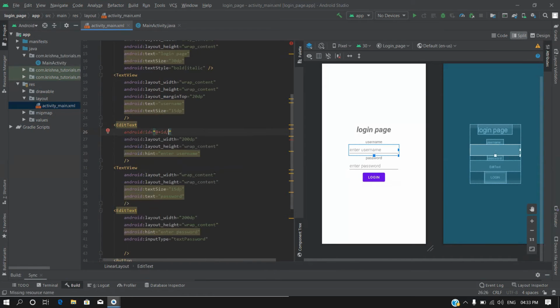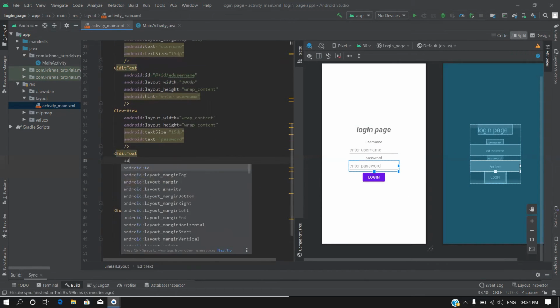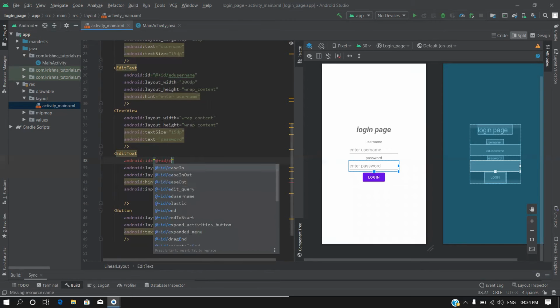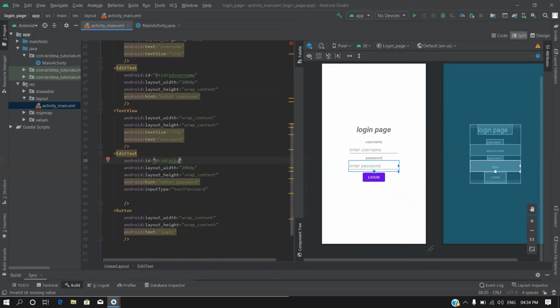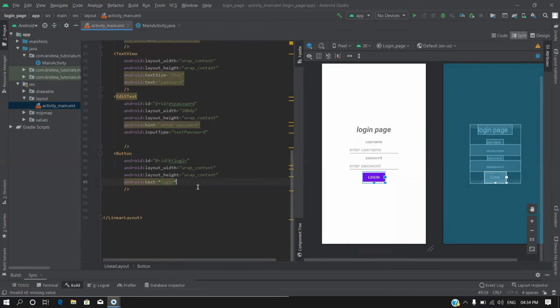Okay, ID, let's say it's edit text username. In the same way for password, I'm going to give ID edit text password. Okay, in button ID bt login. Okay, so here our UI has been defined.